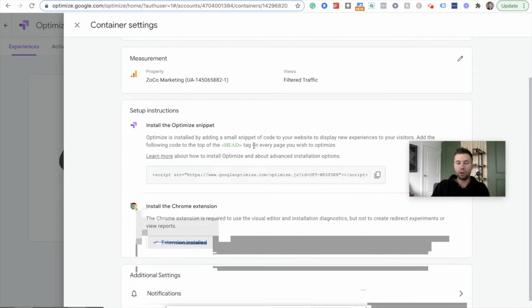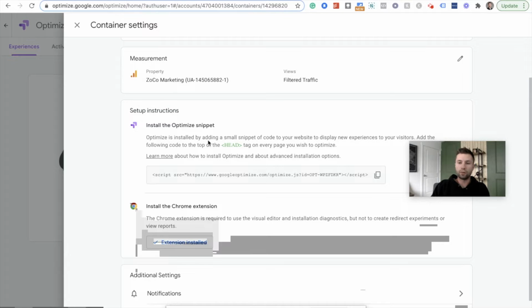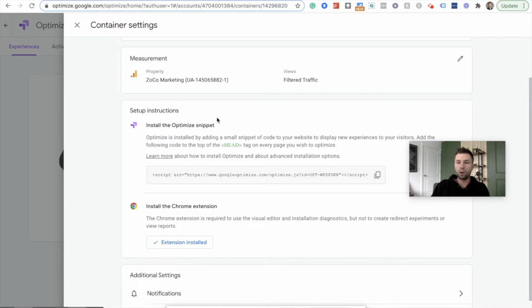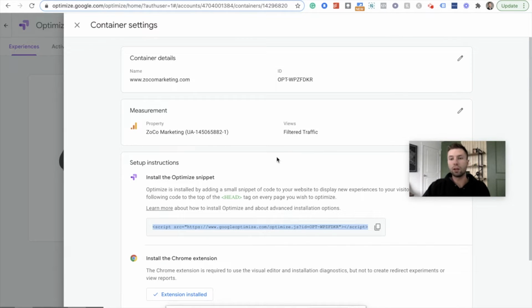Next, we need to go in and install Google Optimize onto our website. Now, there's a few different ways to do this. For this video, I'm going to be doing this through Google Tag Manager. That's the easiest way and the most consistent way that I've found. We're going to be installing this through Google Tag Manager. So all we need to do, instead of copying this whole tag right here, or this whole code, we're just going to copy this ID.